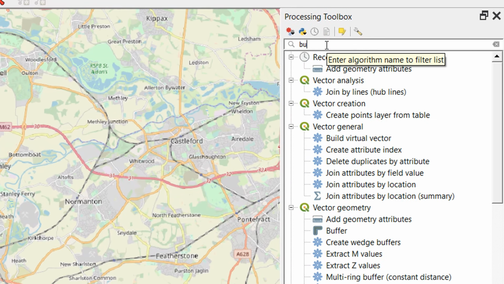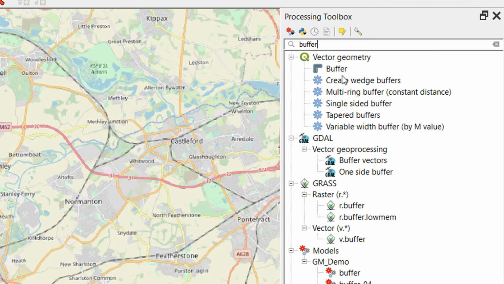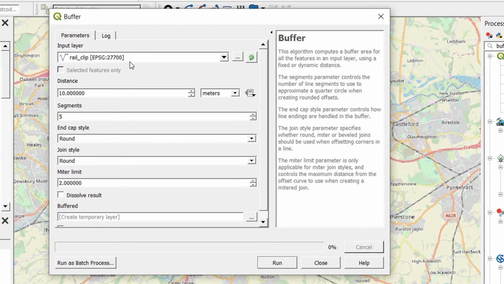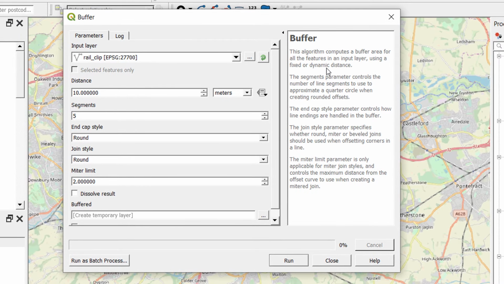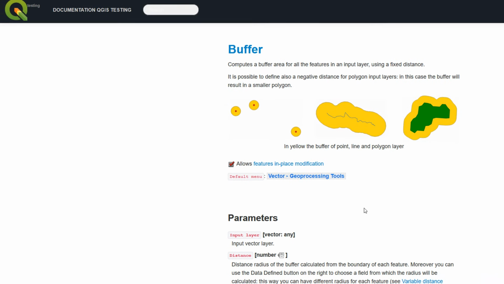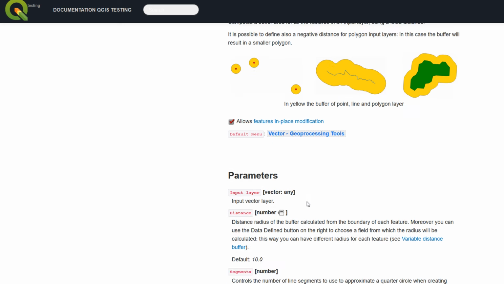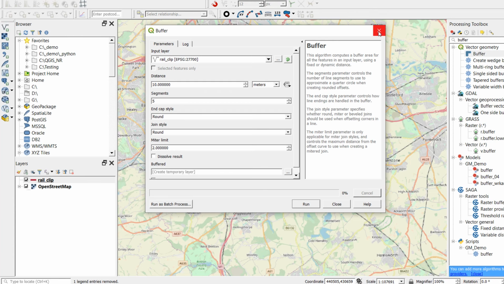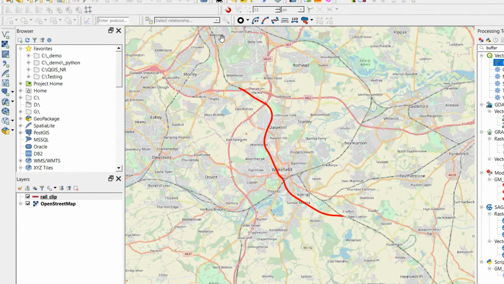So I'm going to use the buffer tool, and if I just search for it here, we can see it's in Vector geometry, and this is what the buffer tool looks like when it opens up. The help on this is very good, and if you hit the help button you will be taken to the buffer tool documentation, which you can see here, and this lets you know what all the parameters are.